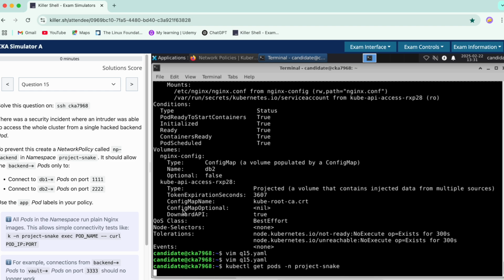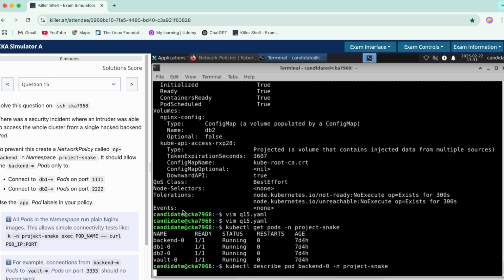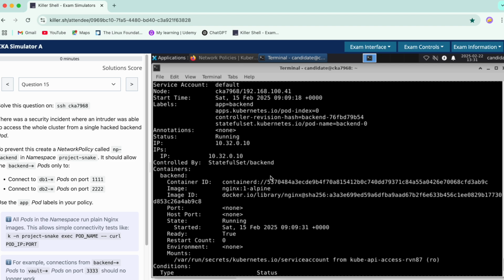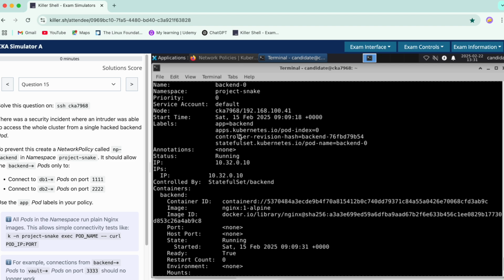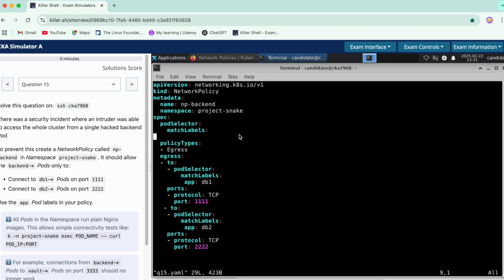kubectl get pods for backend-0. And let's check the labels, which is app is equal to backend. Here we'll add it, app backend, and this looks good.